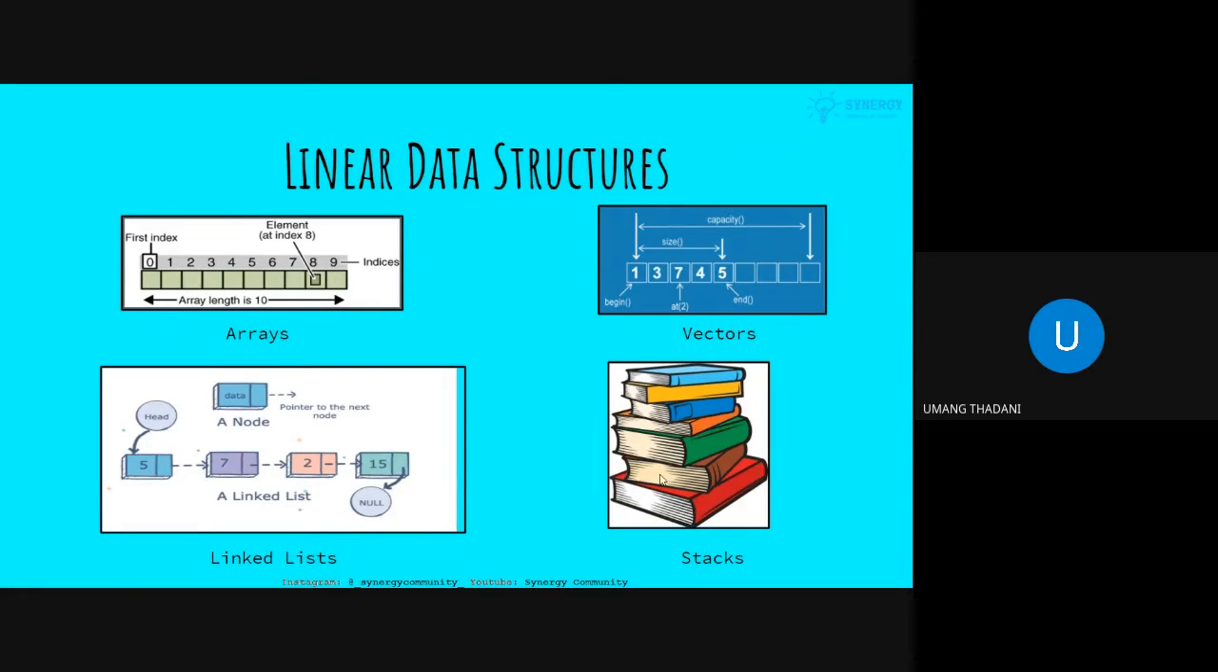We also talked about stacks, the implementation of stacks using linked lists. Stacks follow the LIFO principle, that is last in, first out. The insertion and deletion, that is push and pop, take place from the same position.